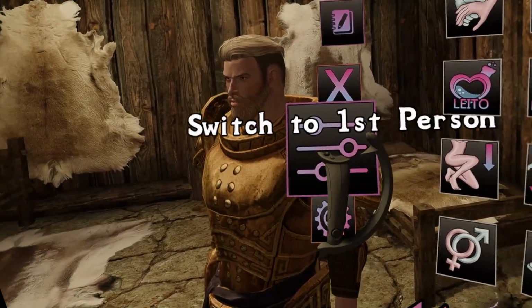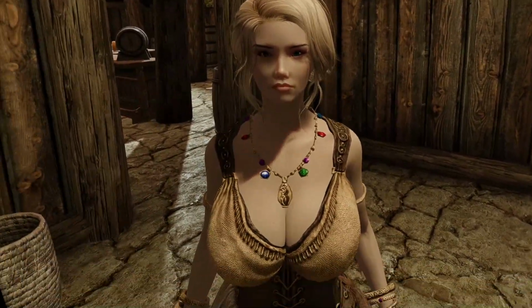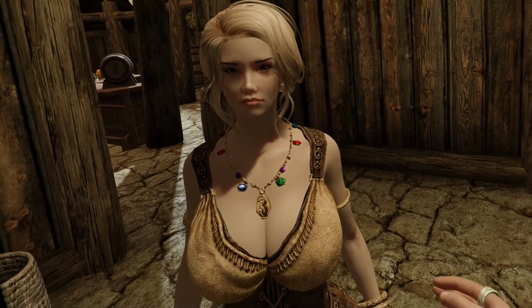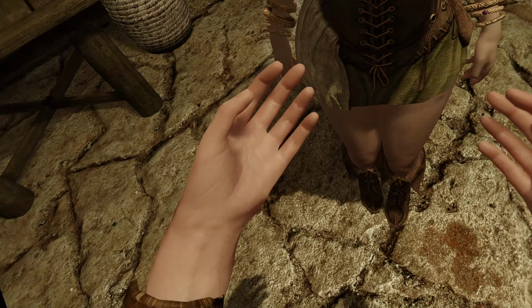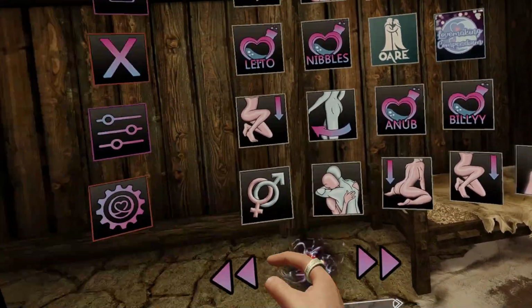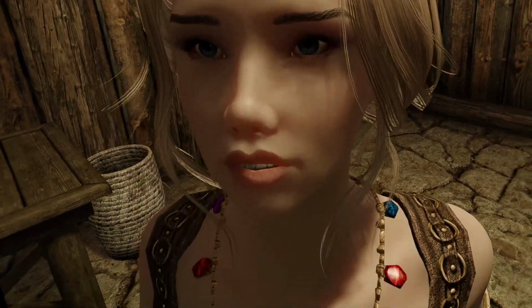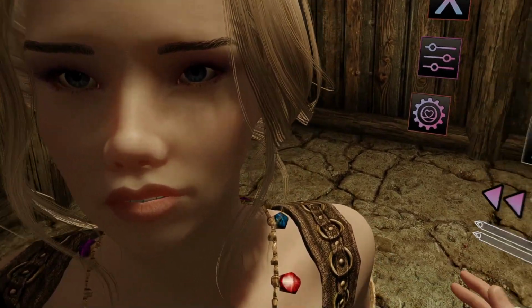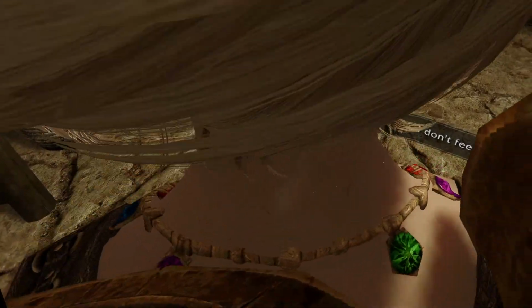Let's check the first-person mode. First-person mode can be set to default from the OStim VR config file. Simply set the default third-person setting to 0. First-person mode is certainly more immersive, but it may be overwhelming in some kinds of scenes. You can easily switch back to third-person when it happens. You don't have to choose one or the other. It's your experience. Let's try the same animations, but in first person instead.